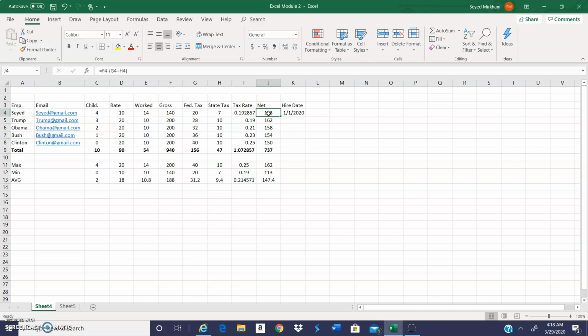Now, your question is how much of my total money goes for taxes? To calculate that, I have to add these two together, 20 plus 7, and I divide it by 140. That is 19%. On average, 19% of my salary goes to taxes, my tax rate is 19%. The highest tax rate is for Clinton because she doesn't have any children. She doesn't get any discount.